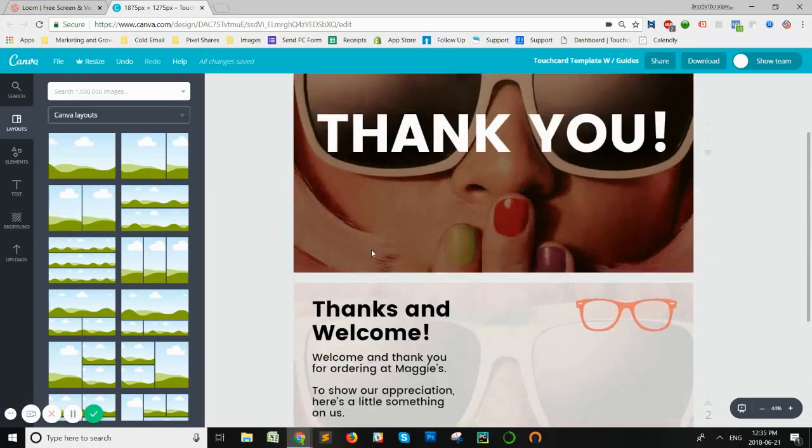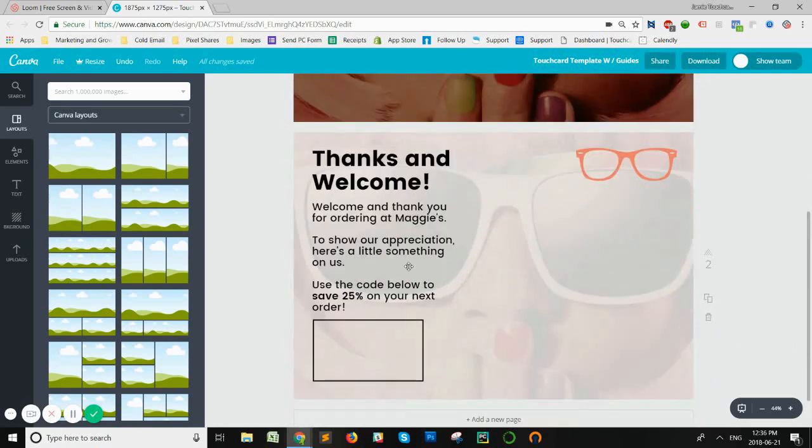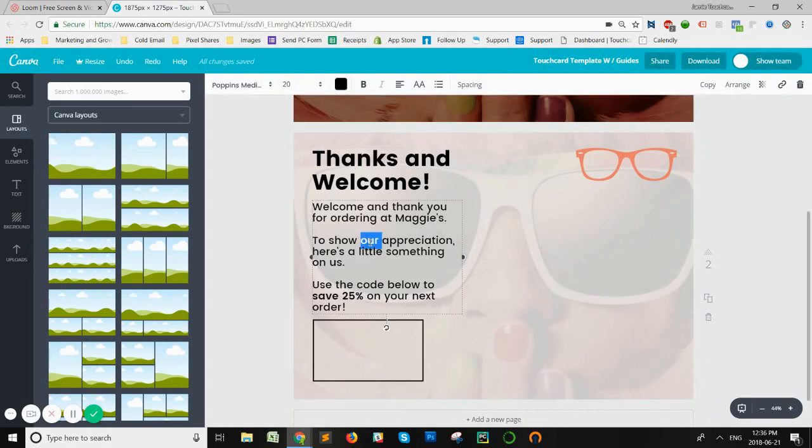So to get started, you want to come down to the back side of your postcard, and we're going to start by making a few small changes to the text. Double click on this text area to select it and come down to the last paragraph. We're going to change this to say, use code. And then you're going to want to create a discount code inside of your Shopify account.